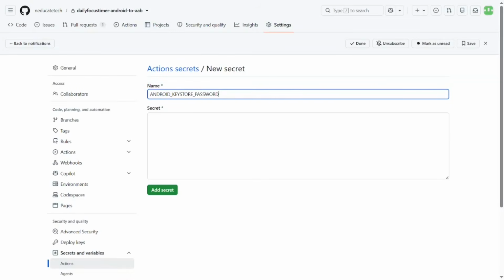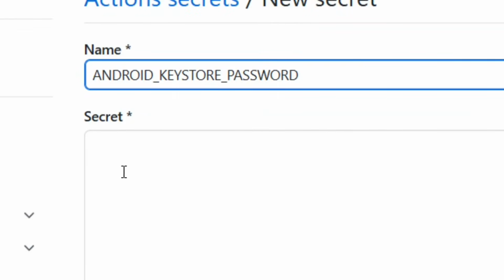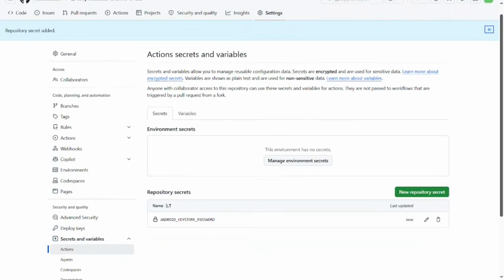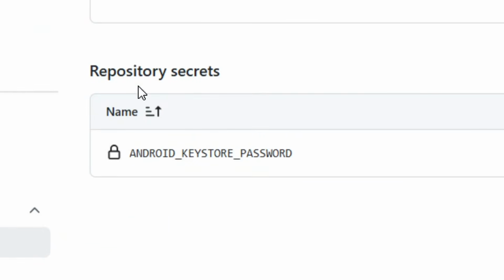After that, the next thing is the secret. The secret simply means your password, that is the keystore password. So create a strong password, paste it inside the secret, and click on add secret. After clicking on it, you'll see that it will be created just like this. So you have successfully created your keystore password.